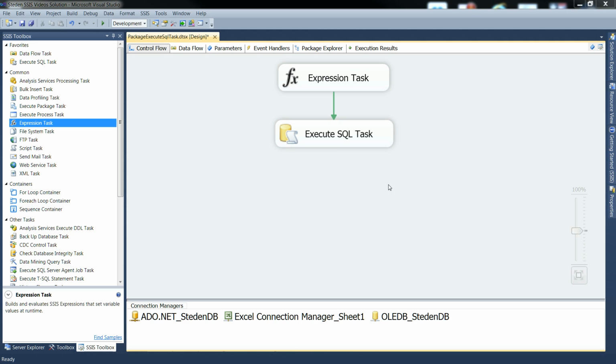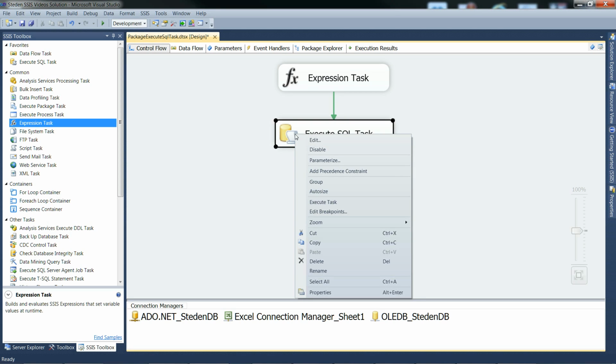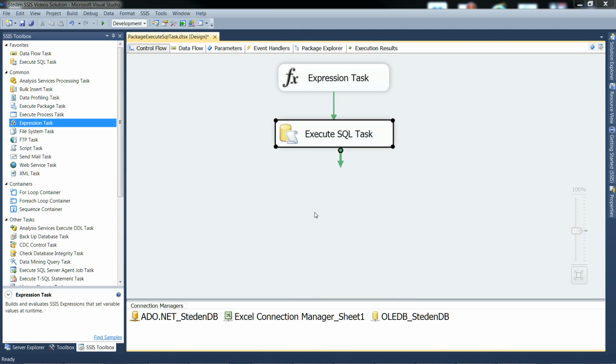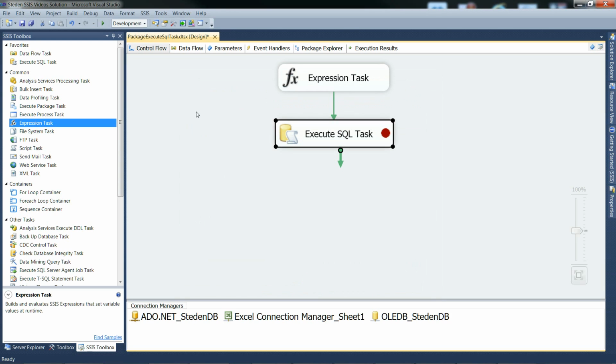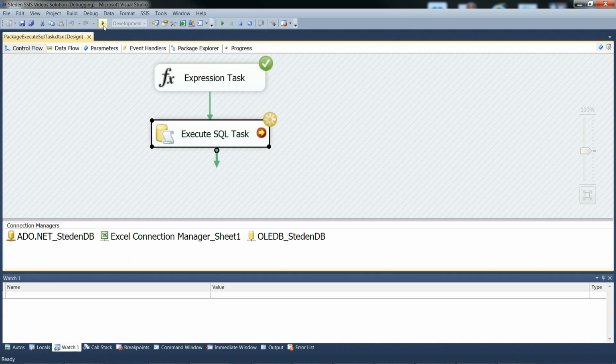Now the exciting bit, to see if it works. Let's put a breakpoint into our execute SQL task on post execute event, which will give us a chance to have a look at the value we're loading from the result set. So OK that, and give it a run, and it's caught on the breakpoint.